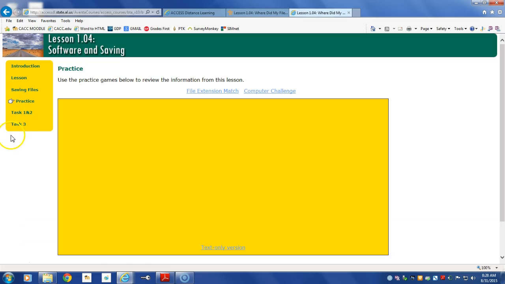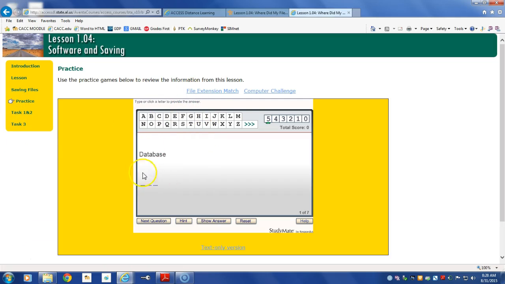When you get to this practice tab, you're going to key in the extensions to match what a database would be, and it's going to work through a couple different ones. This is just 1 of 7, so you would hit next question.